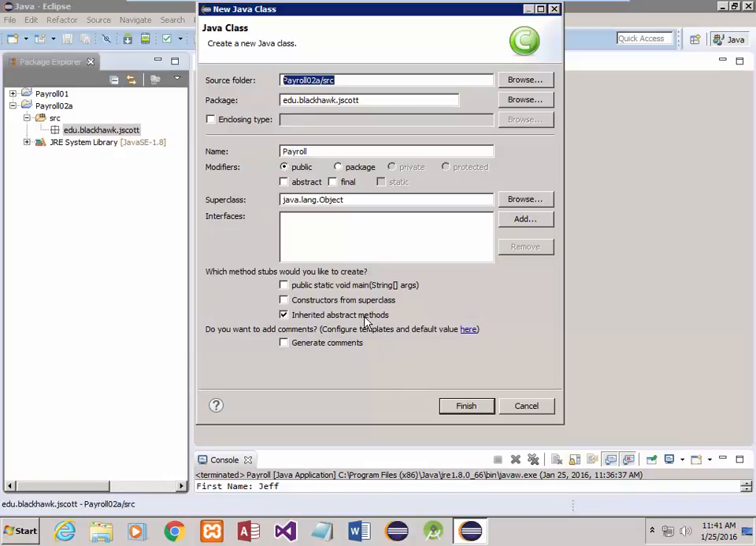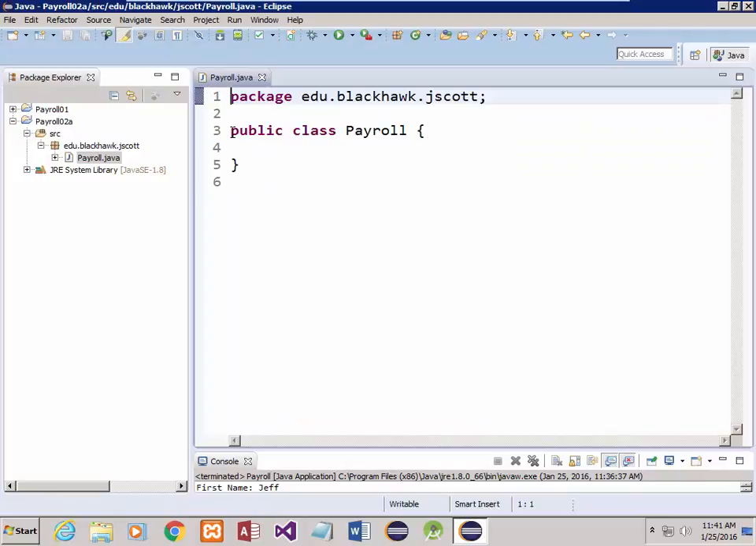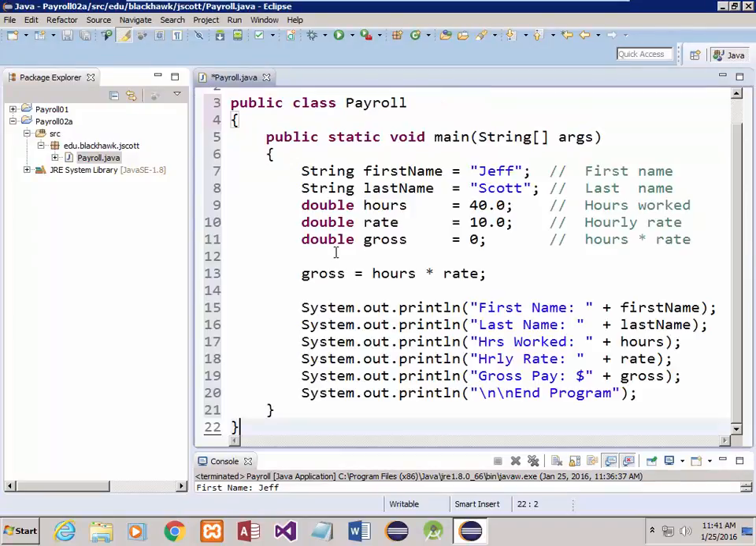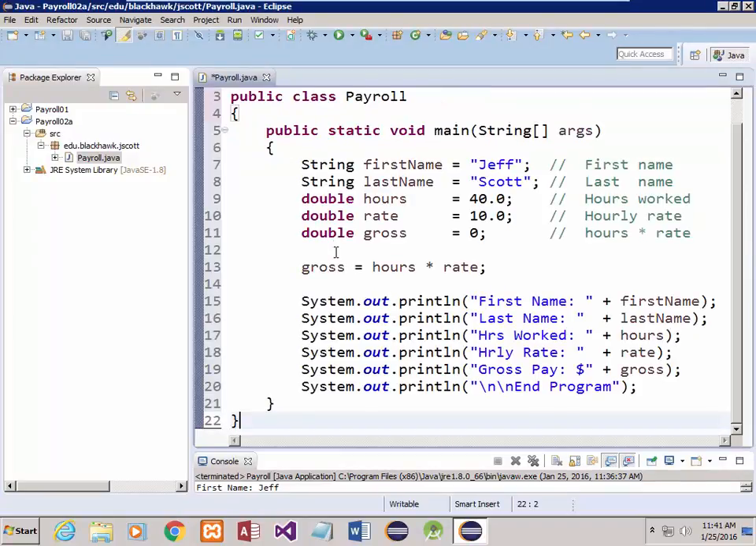All right, and it doesn't matter now. We're going to copy everything in there. You don't even have to check where it says public static void main. You can leave it unchecked. All right, I'm going to click Finish and see what it gives me. I don't want that. I want to paste that in. So now this looks exactly like the first one I just did.